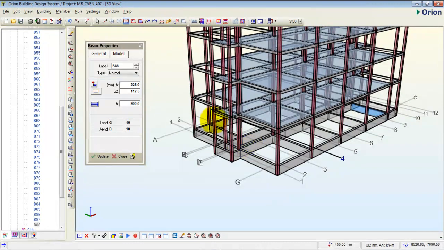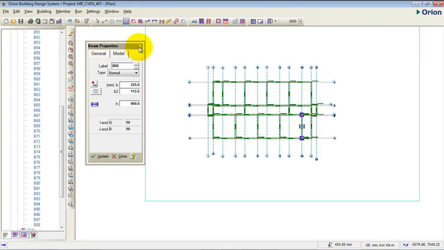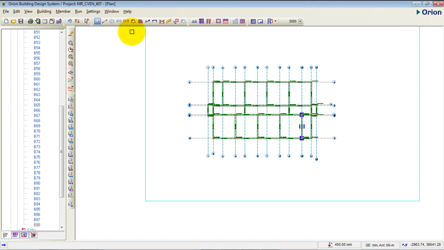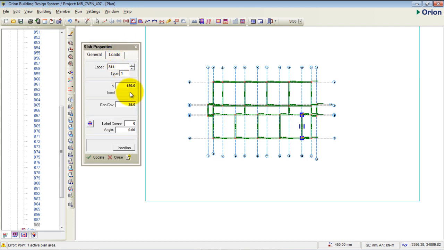Now I'm going to put a slab. So I'm going to go back to my plan view. I'm going to turn this off. I'm going to go over to the slab properties. I'm going to click on this slab here. As I go over, you see slabs come up. Now my slab properties is set. I want a 150 slab, so I'm going to make it 200. I'm going to make my slab 200 with 25mm concrete cover. As I go, you see each panel is coming up.